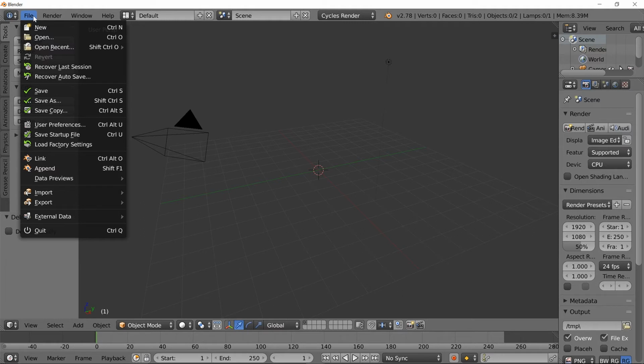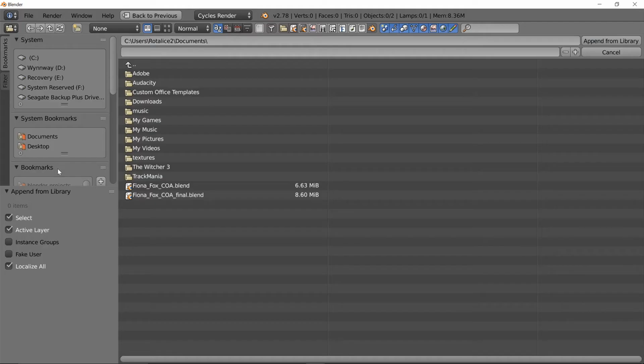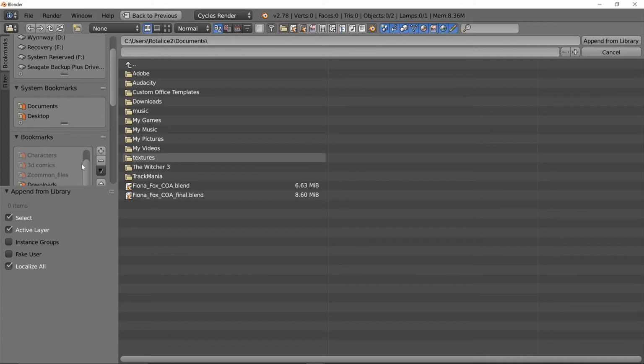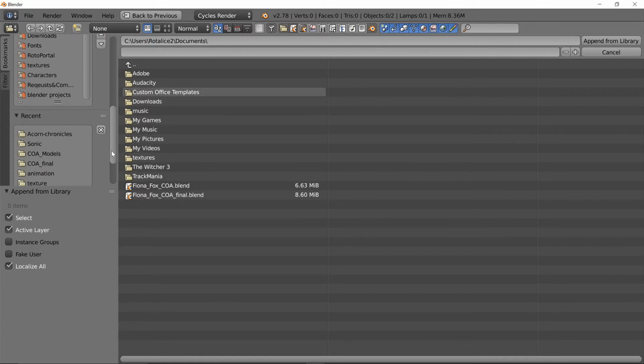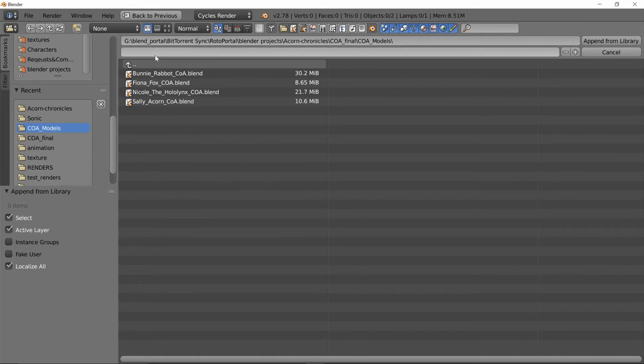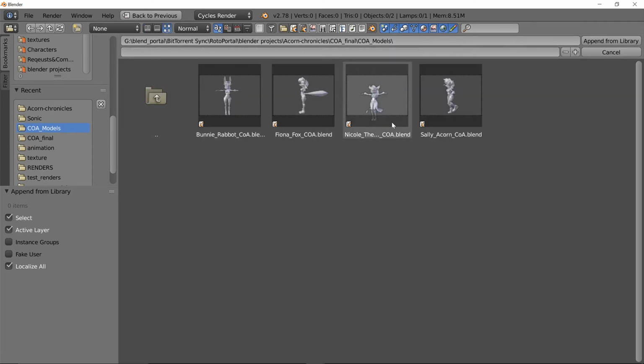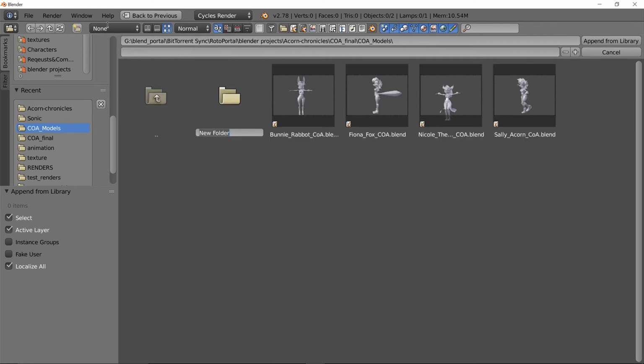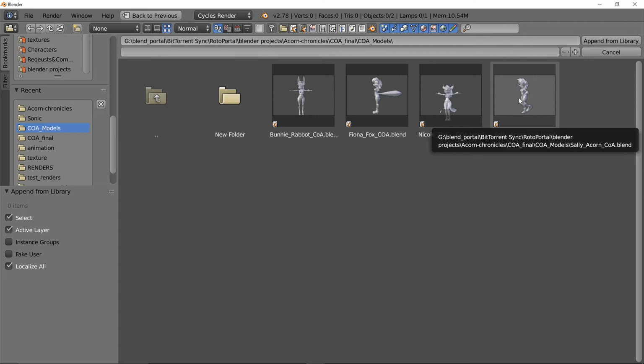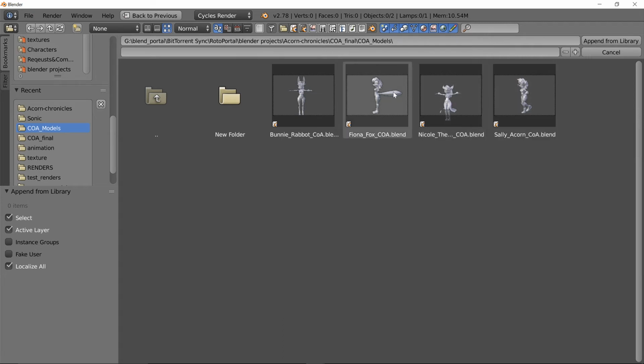In order to do that, we want to go up to File, and we want to hit Append, the button called Append. Now, it'll take you to your file directory. Okay, and you can see which models you're going to be bringing into your area here. I like to hit this little button so I know which model I'm working with, and I know that these are all the ones that I was working with because Sally is in that pose that we left her in. Nicole is in the pose that we left her in. You can get to see a small thumbnail of what you're working with.